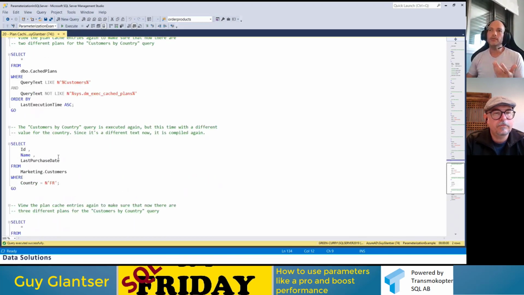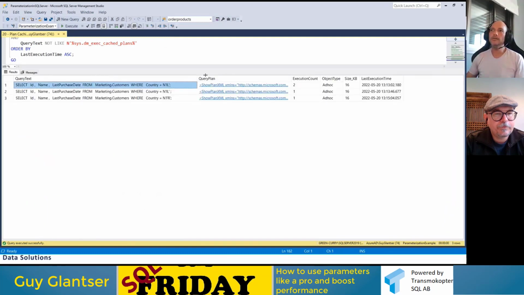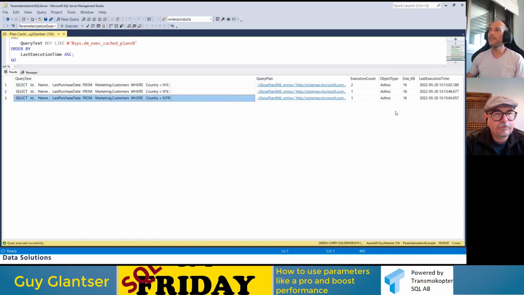What we do is we use different values. This makes sense. Sometimes we want to look for Israeli customers, sometimes French customers, German customers, US customers, and so on. So this value is going to change. This is the same problem. It's a different text. It's a different hash value. So if I run this, look at the plan cache, we have another line, French this time, another ad hoc, another 16 kilobytes, another compilation, and so on and so on.